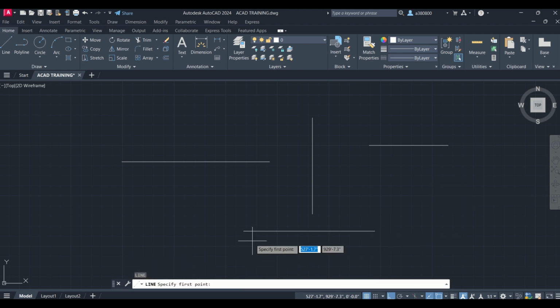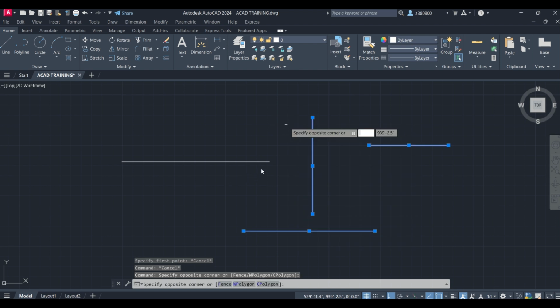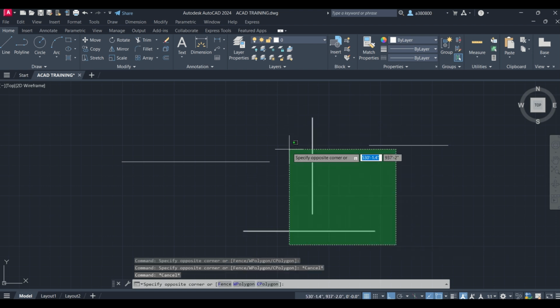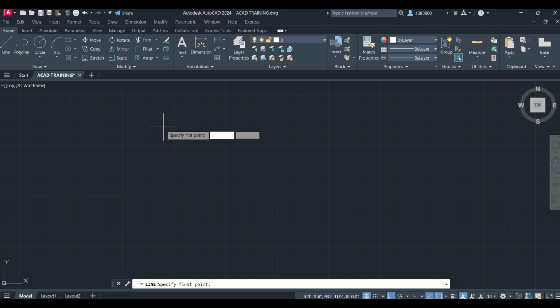So it's entirely up to you how you're going to do this thing. So let's say creating a box using a line. Select the point, press 10 feet.